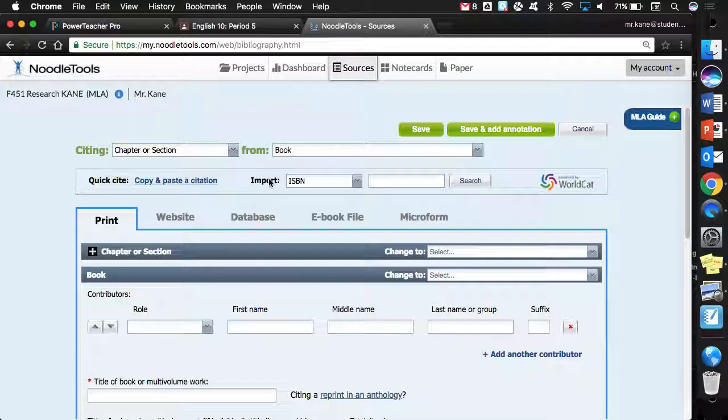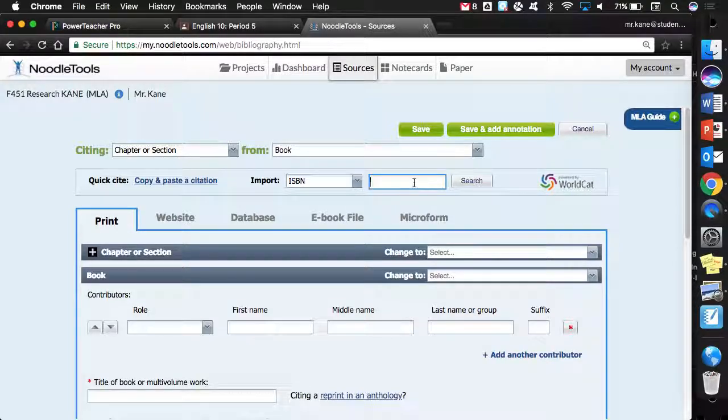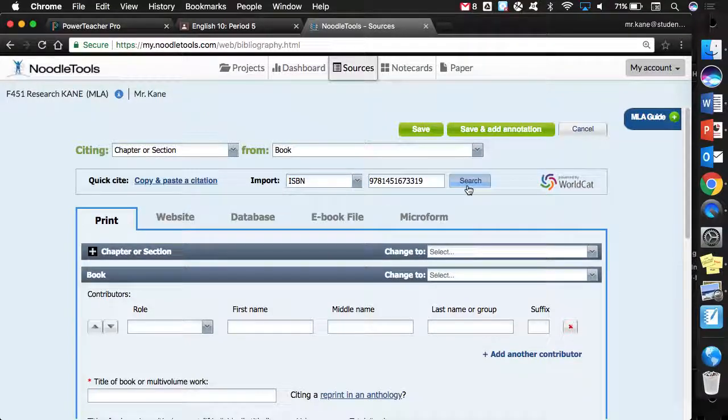Now, rather than typing everything in, toward the top of the page, you see where it says import ISBN. There's a search box next to it. That's where you're going to type in this number. So we're going 978. Again, the number on the board, not the number on the sheet that I gave to you. 978 145 167. Don't worry about spaces or anything like that. 3319. And then you do have to hit the search button.